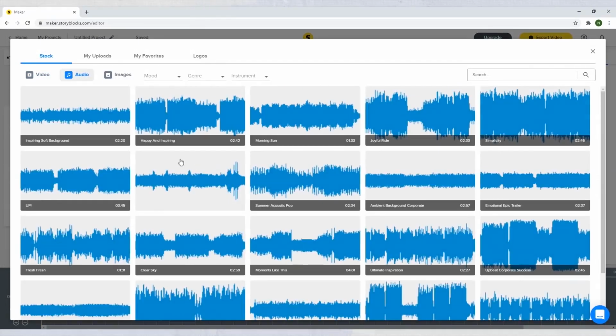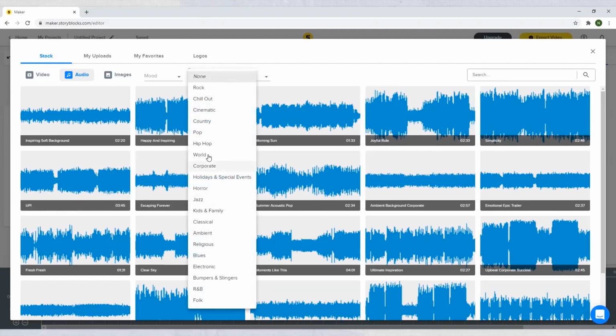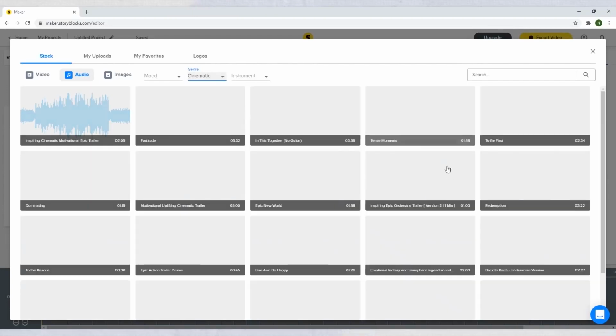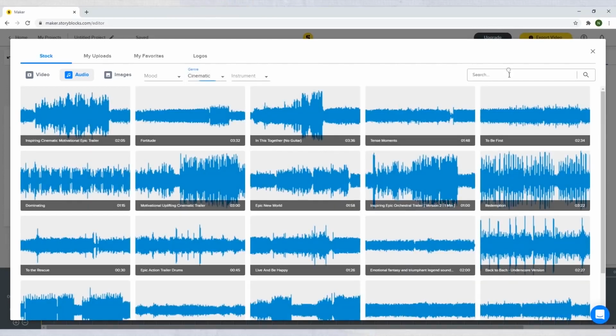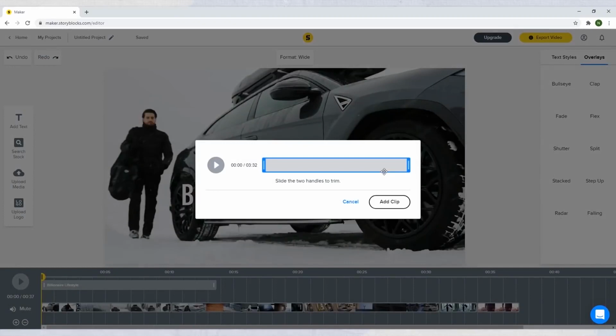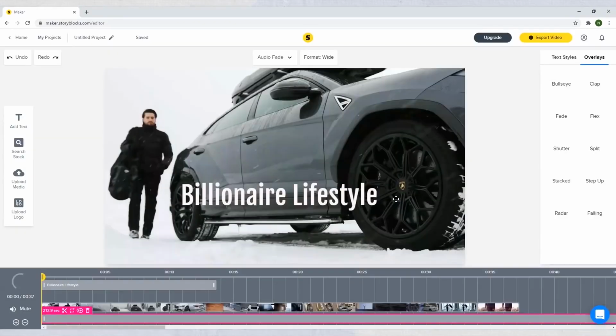Now here, we can choose from a selection of different music tracks that we want to use in our video. Because our video is a cinematic lifestyle video, we will go ahead and click the tab Genre. We then need to change the genre to Cinematic. When you hover over a soundtrack, you get to hear a preview. The soundtrack Fortitude sounds great for our specific video. So now what we need to do is simply import this soundtrack into the timeline.